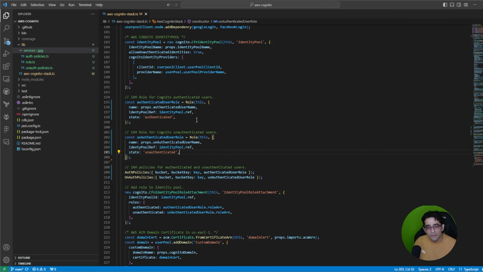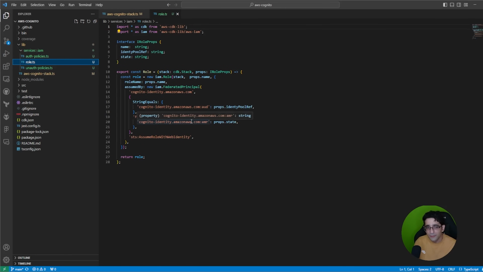So we just replaced all of the roles and the policies that were here, and we're now creating them with these files. So let's first have a look at what's inside of the role, and then we'll move on to the authenticated and the unauthenticated policies. So inside of the role, we are expecting a name, an identity pool reference, and a state. And the state in this case is either authenticated or unauthenticated.